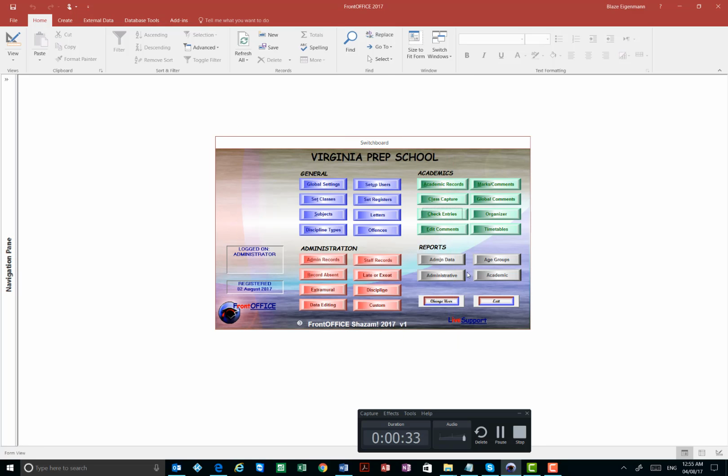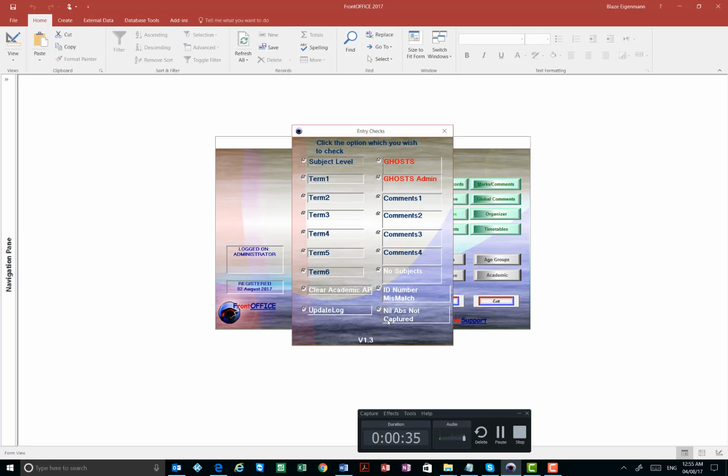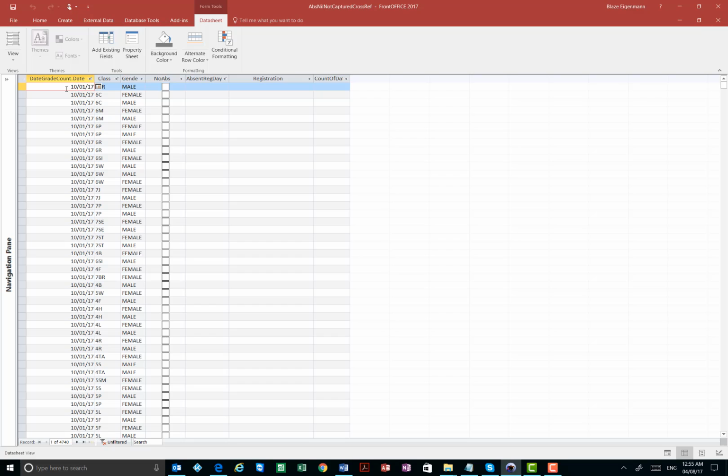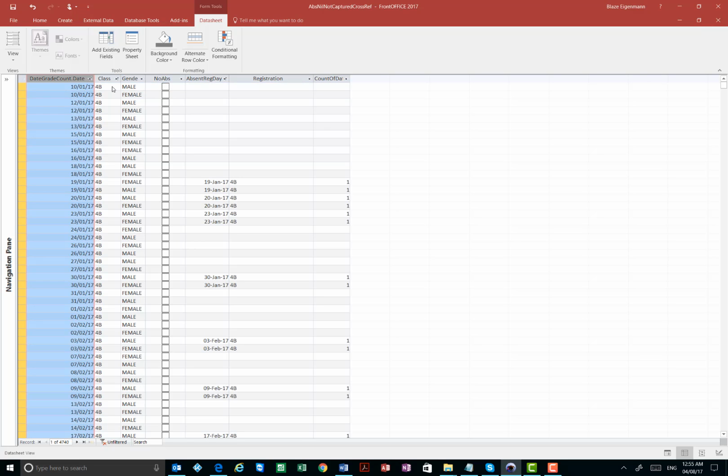So if you go to check entries and you click this nil absent not captured radial button, ignore this parameter value, it's got nothing to do with a missing field. I'll get to the bottom of it later, but it doesn't affect the system at the moment. So quite simply, let's click A to Z on class and then A to Z on the date.